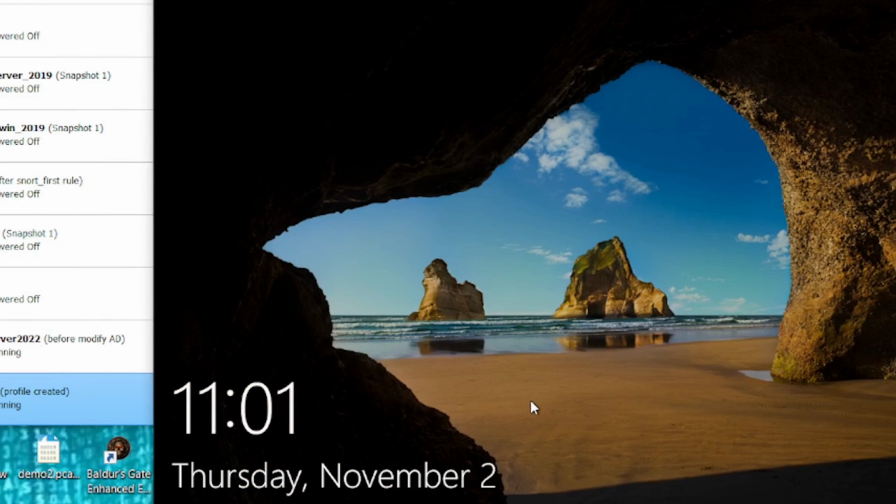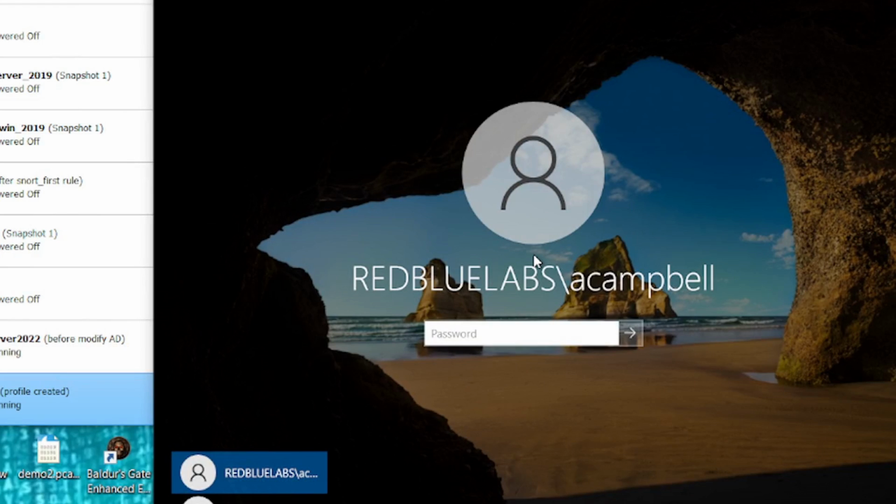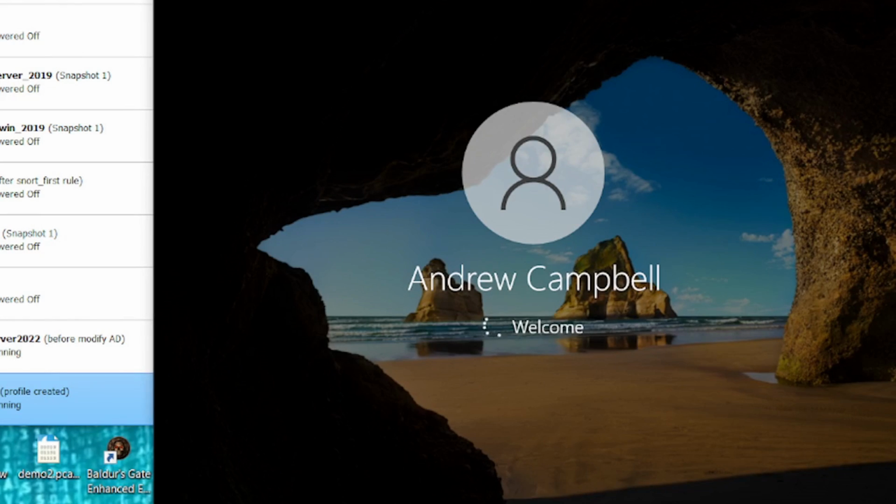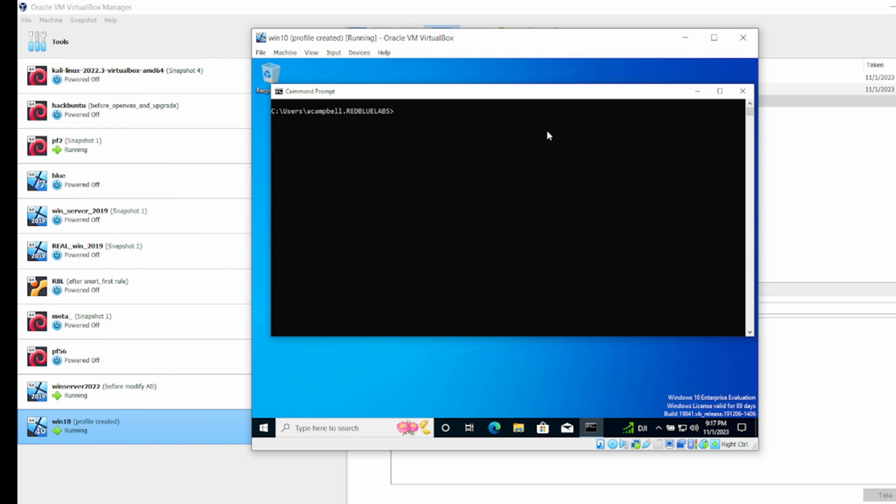Okie dokie. Let's see what has changed. Beautiful. Now our Windows 10 machine is a part of the domain. I'm going to log in now as the A Campbell user that is in my Active Directory. I'm going to put in that password. There's my name. Awesome. Now the profile is created.